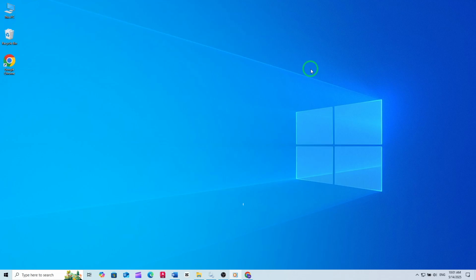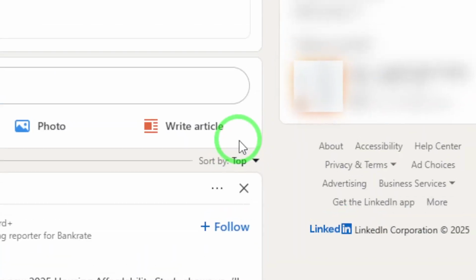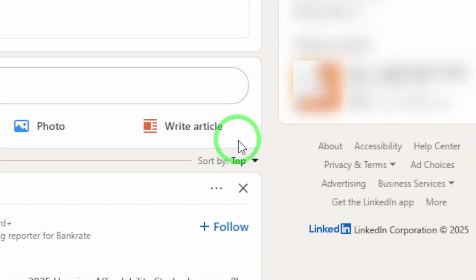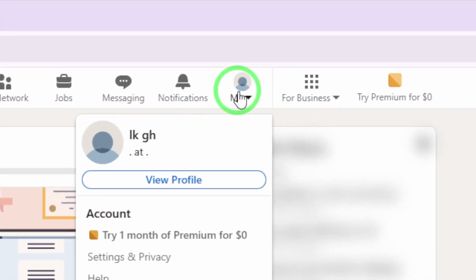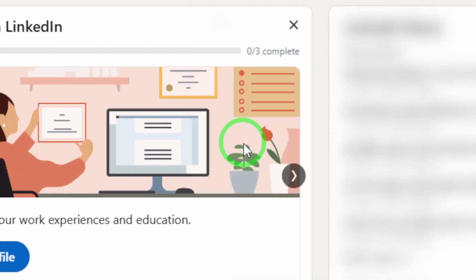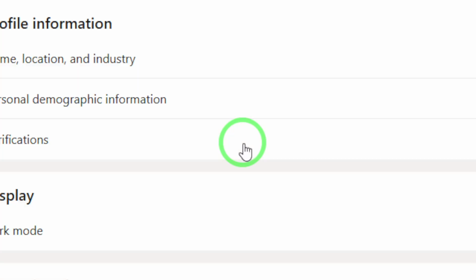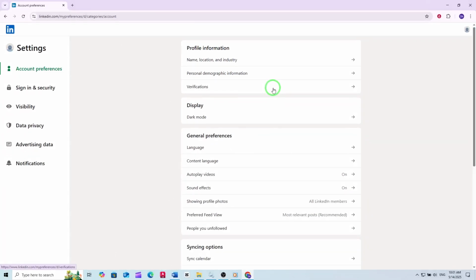First, open LinkedIn in your preferred web browser and sign into your account. Once you're on the home page, look to the top right corner of the screen and click on the Me icon. This is your profile picture, and clicking it will open a drop-down menu. From this menu, select Settings and Privacy. This will take you to your account settings, where you can customize how LinkedIn keeps you informed.